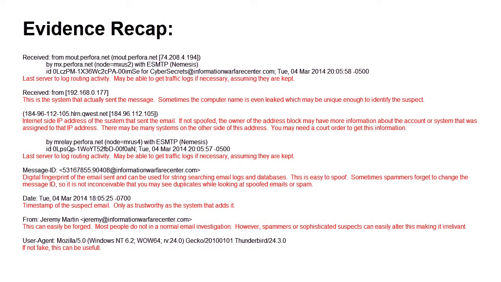Now let's look at the email from an evidence standpoint. The very top, the received from Mount Performa, that's 74.208.4.194. This is the last server to log routing activity. May be able to get traffic logs if necessary, assuming the logs are being kept on the server. The originating IP address, the 192.168.0.177, is the internal IP address from the system that actually sent the message.